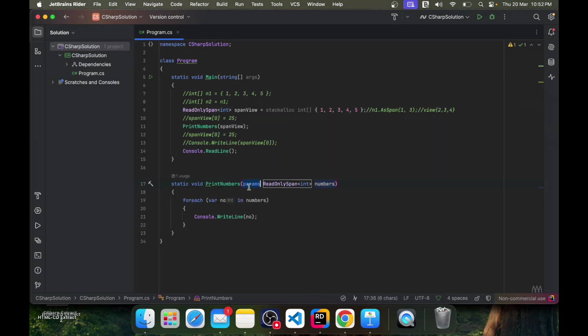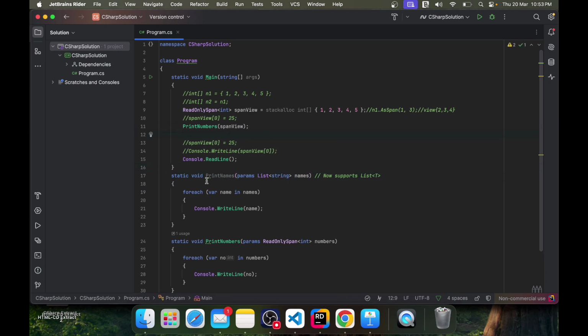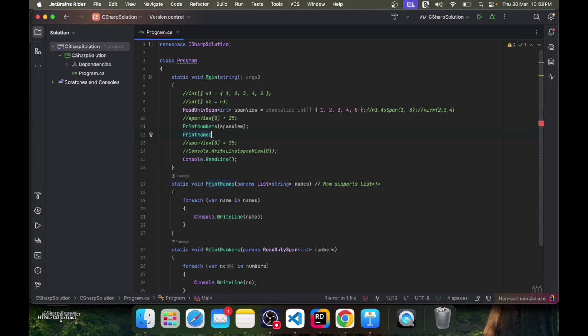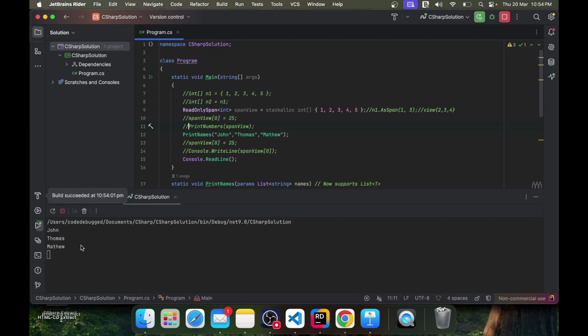And then we can also use params along with a list. Let's see that also. See, here we are receiving a list of names. Let's call the function. Let's pass the list of names here. Let's comment the PrintNumbers. Let's execute and check. See.